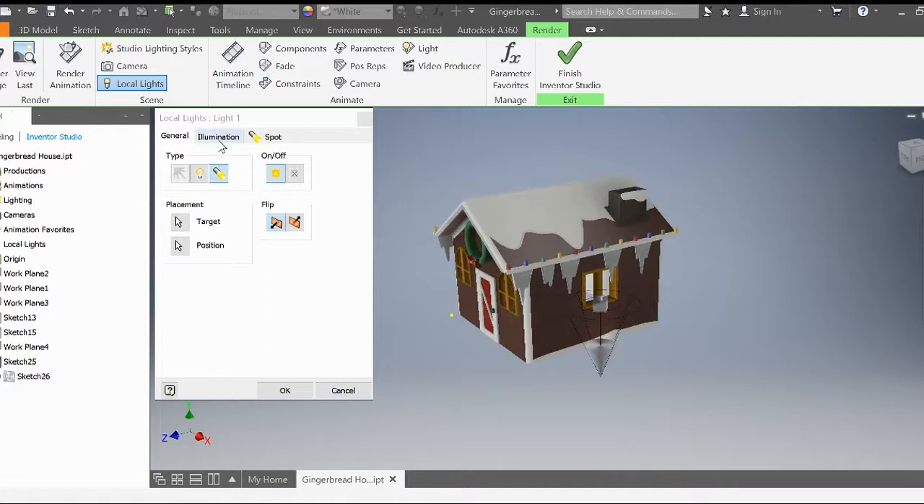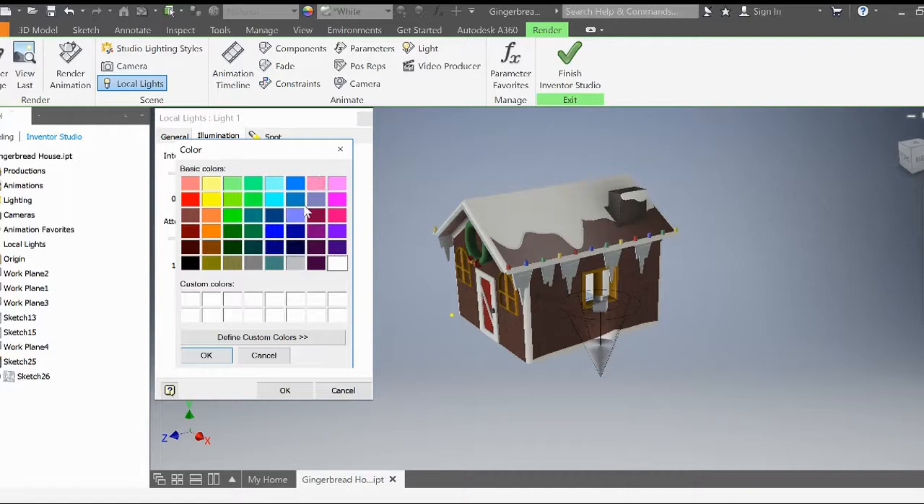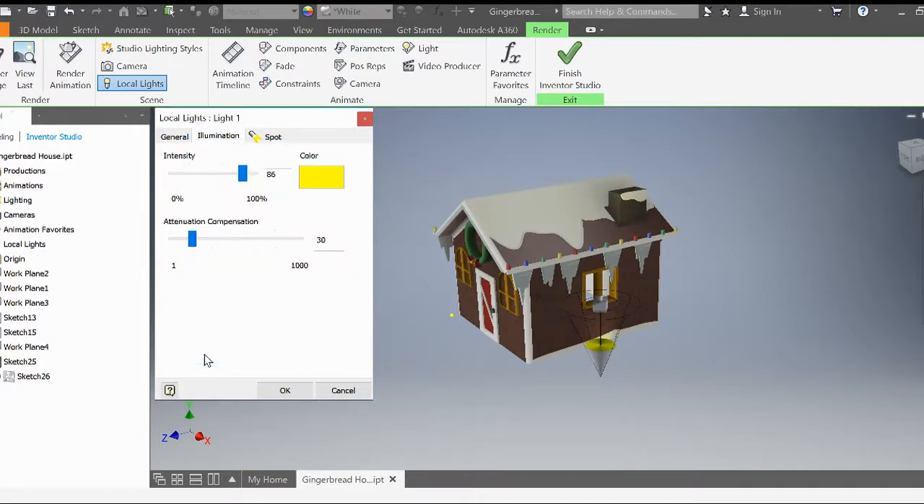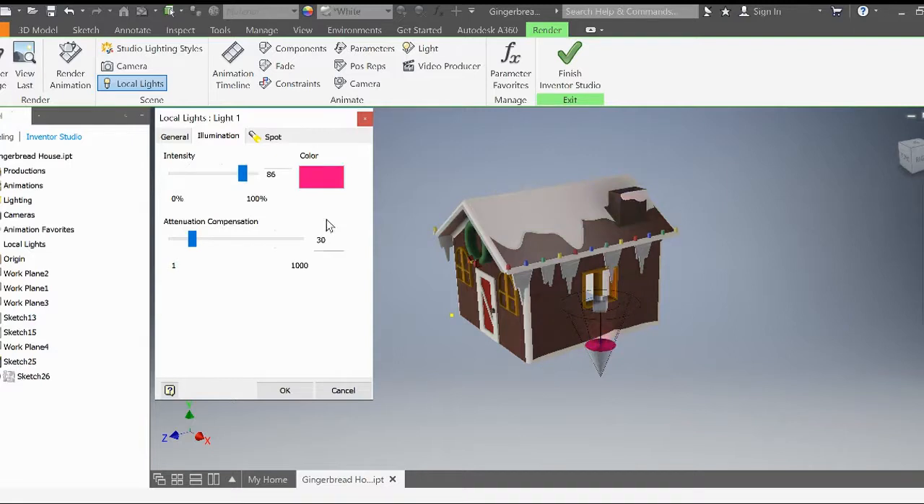And now if I hit the second tab over here, I can change the intensity of that light. I can make it brighter, and I can change the color as well. You can go over here to yellow, and then press OK. You can see how my light turns yellow, or I can go to pink, press OK, and then my light turns pink. I can increase intensity.